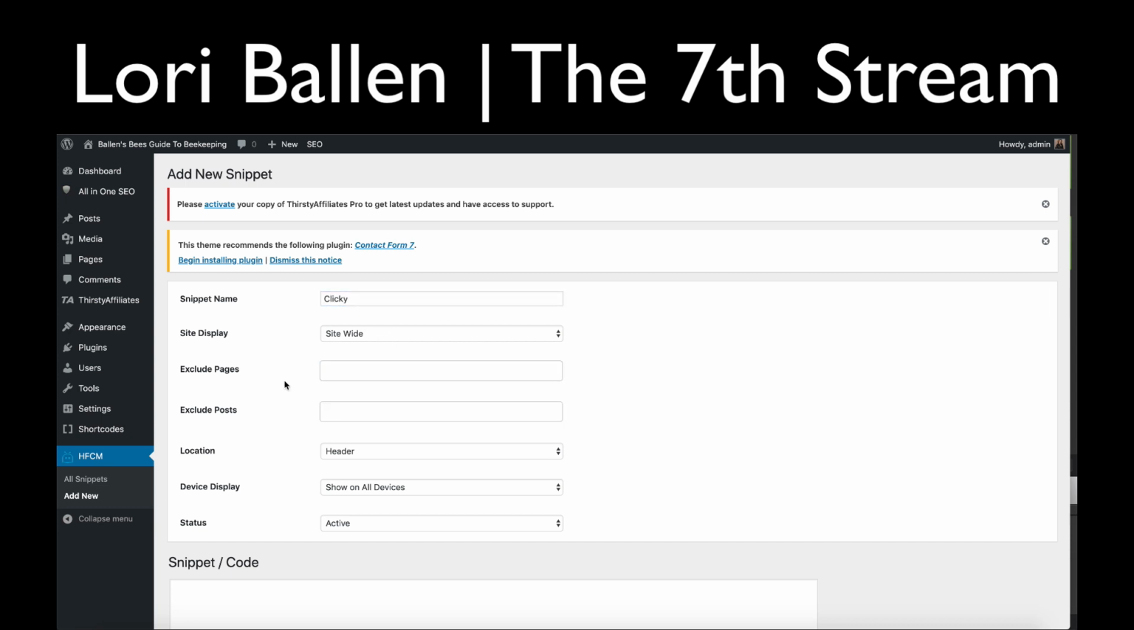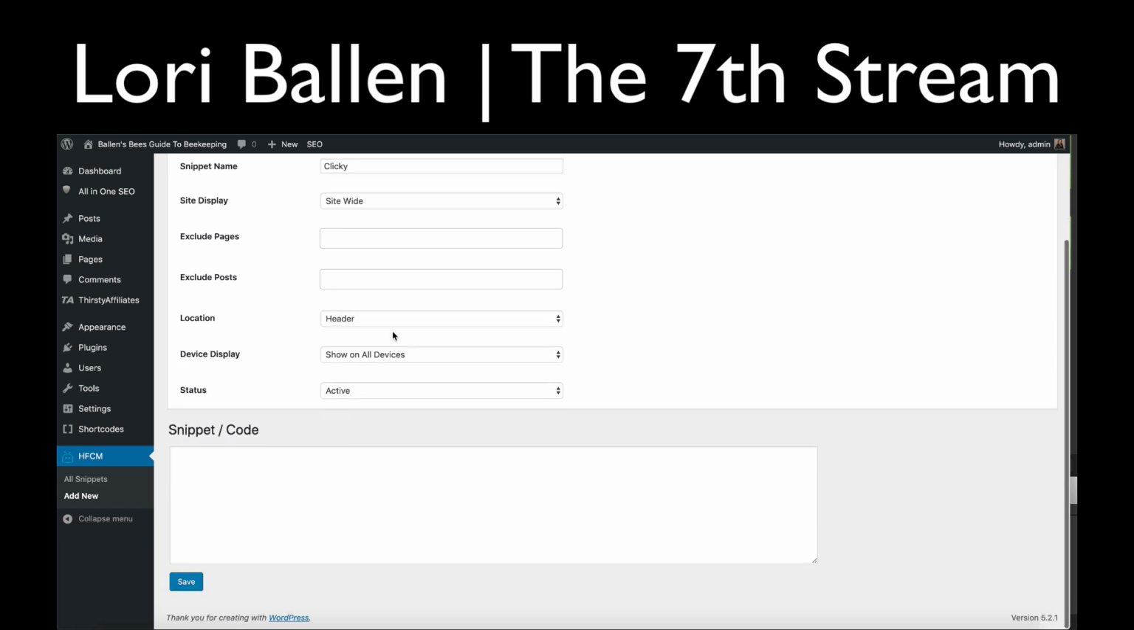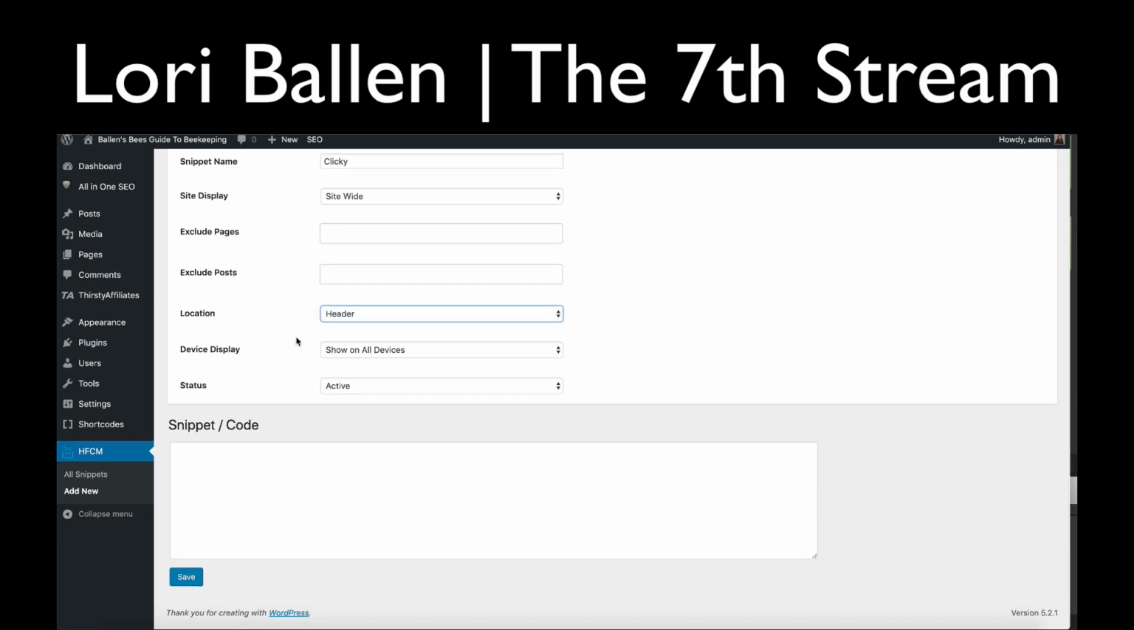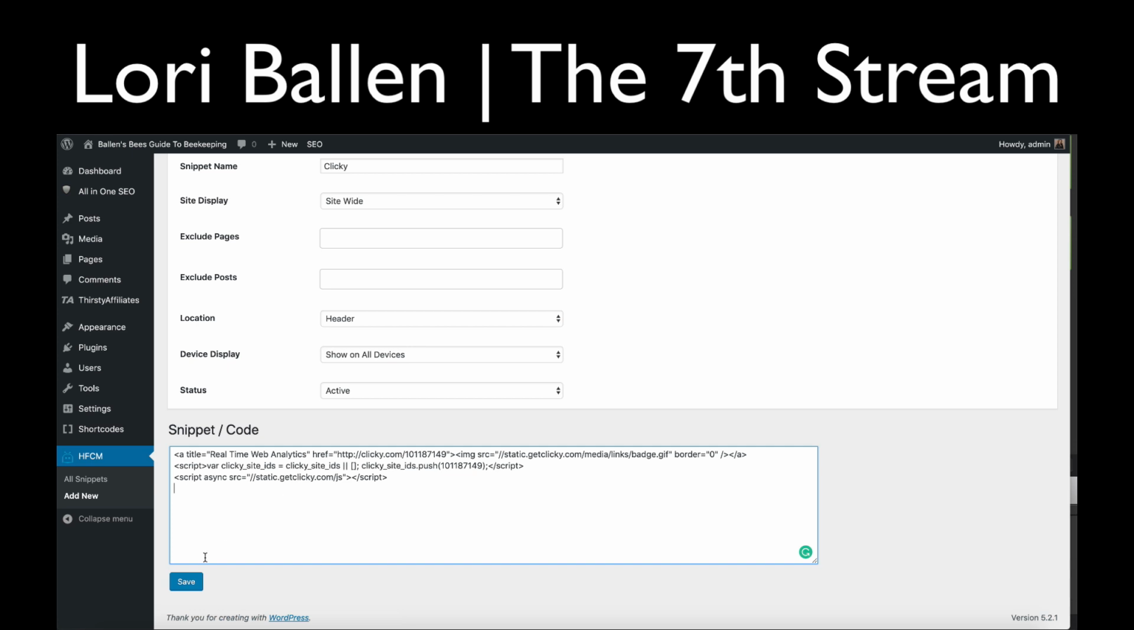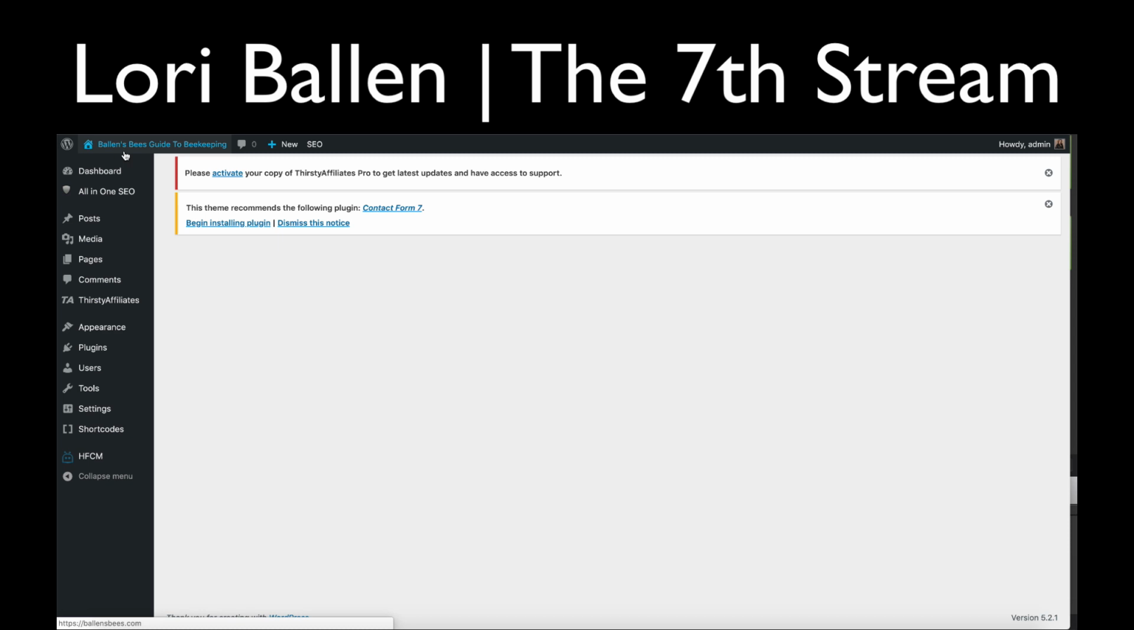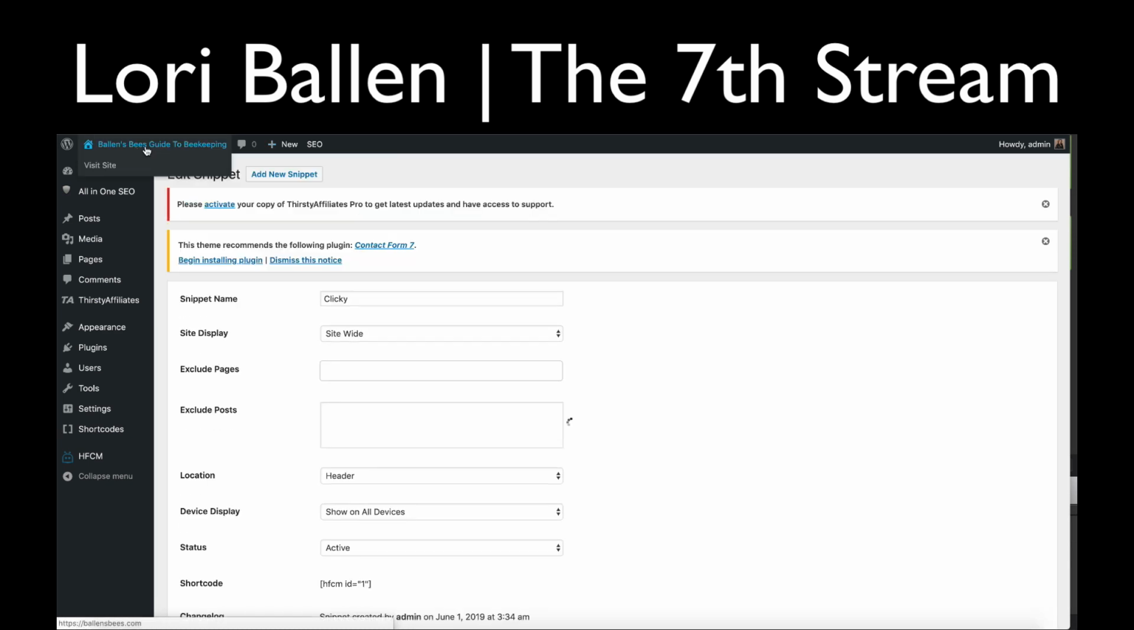I'm not going to exclude any pages or posts. Location, I'm going to go ahead and put that in the header, and then I'm just going to paste that code that Clicky gave me right there, and I'll click save. Now we're going to start tracking on this website.